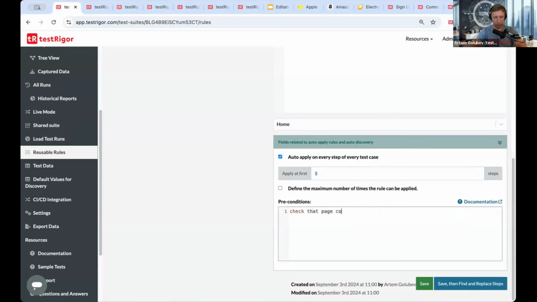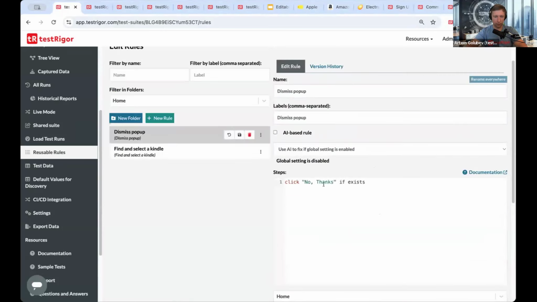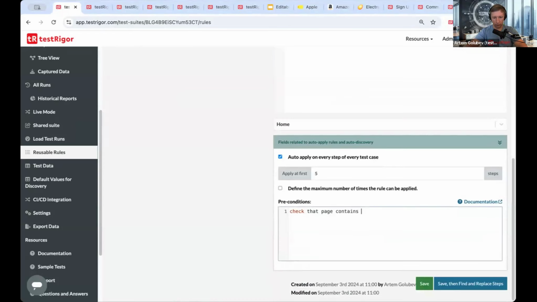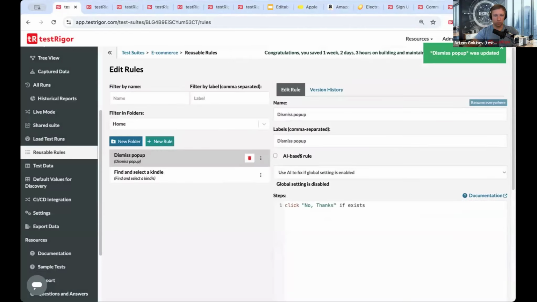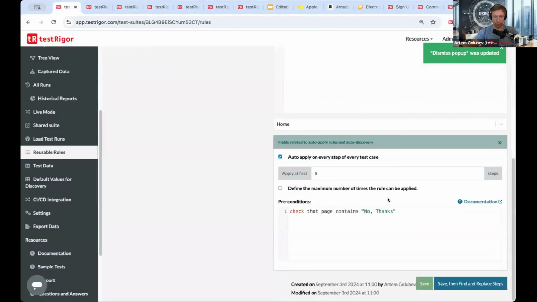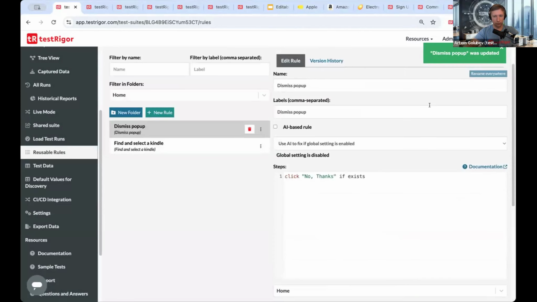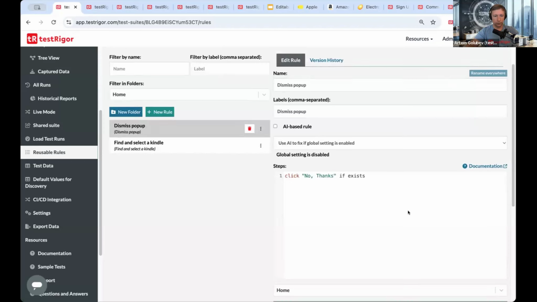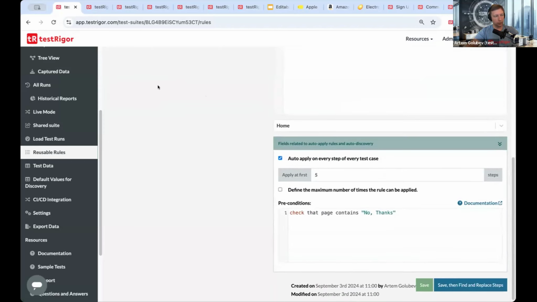Page contains, you can write any kind of validation you like, and voila, this way it will automatically trigger even though you did not specify this function. Even if you didn't use this function in any of the first steps of your test, if there is a "no thanks" on the screen, it will click on it. So this is probably the best way to handle this situation. Great question, Chandru.